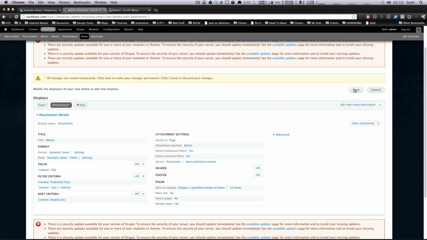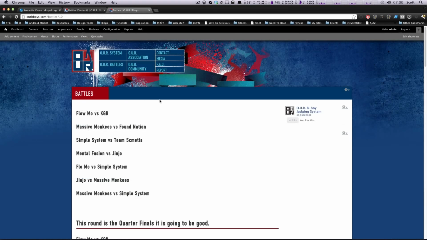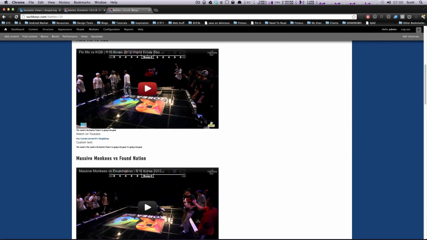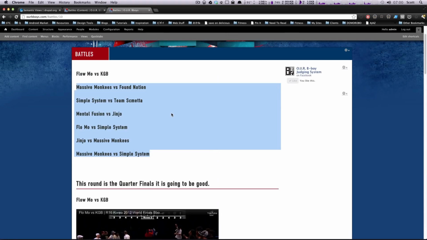Okay, so let's save this, and let's check out our page to see exactly what happens. So as you can see, attached to the top of our view here, we just have a listing of all of the different battles going on, and then here you can see them down here. Great, well that is how you make an attachment view.